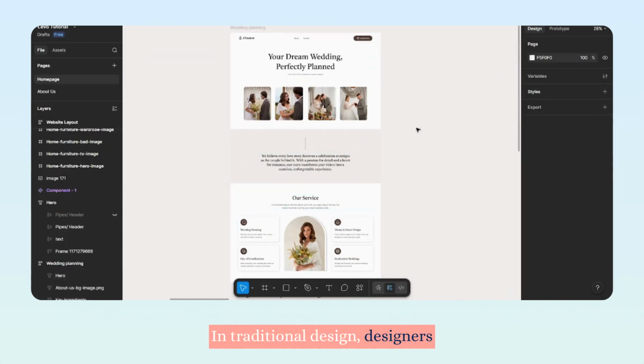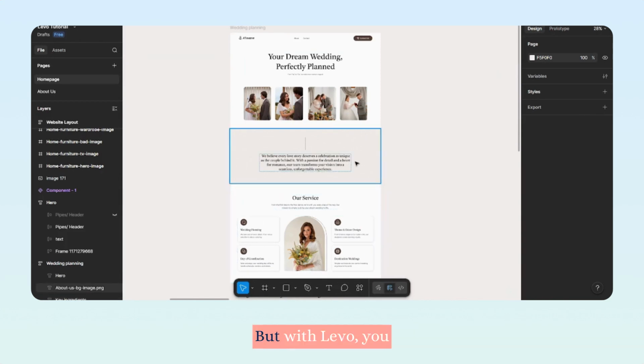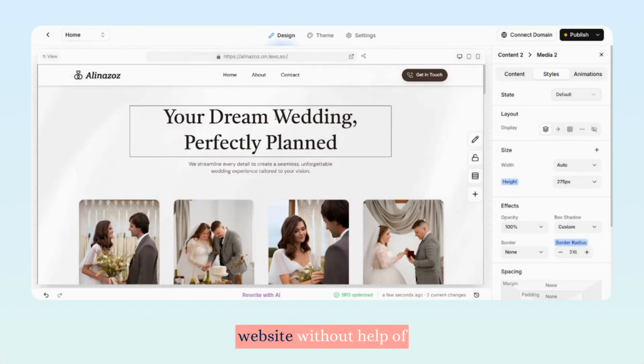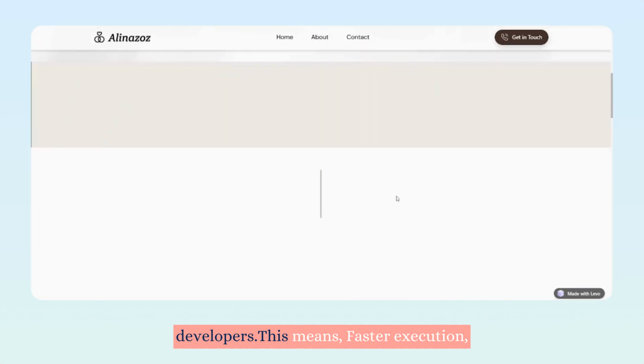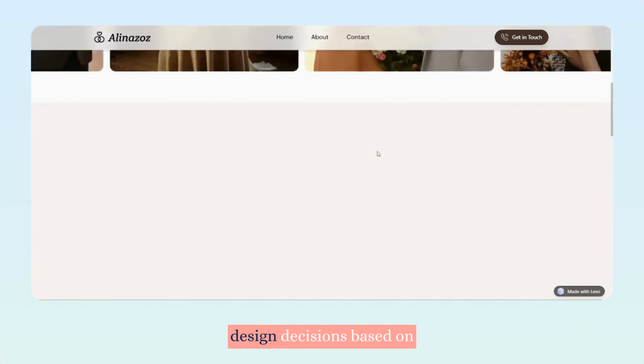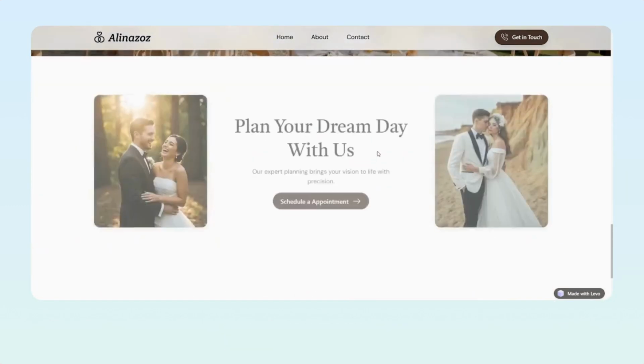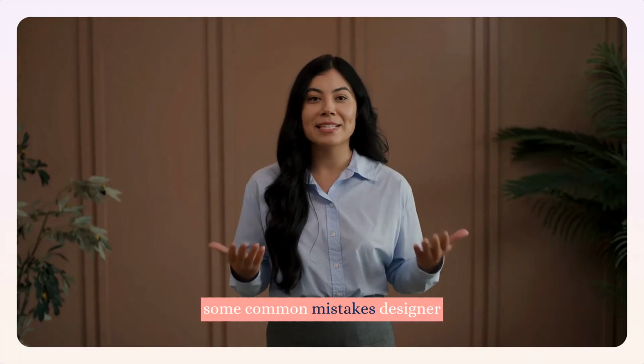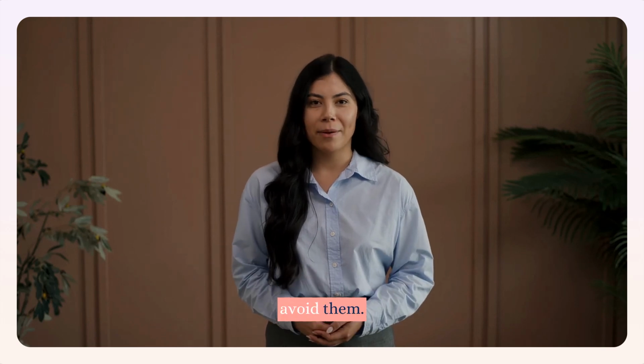In traditional design, designers stop at mockups. But with Levo, you design and publish your website without help of developers. This means faster execution, real-time feedback, and better design decisions based on actual data. Now let's look at some common mistakes designers make and how to avoid them.